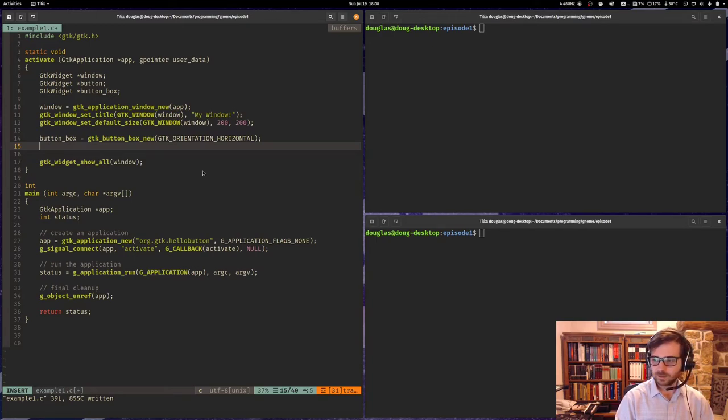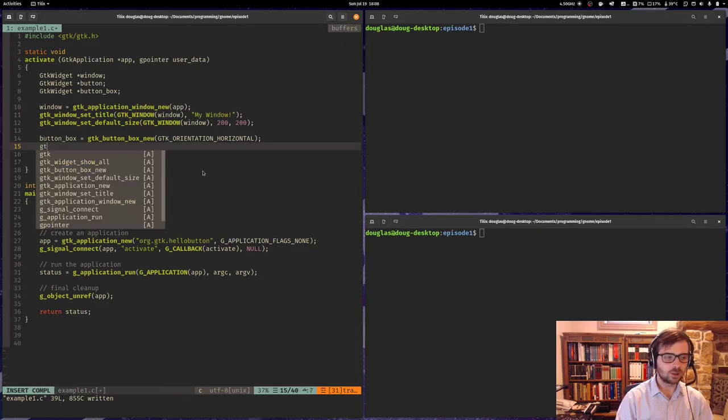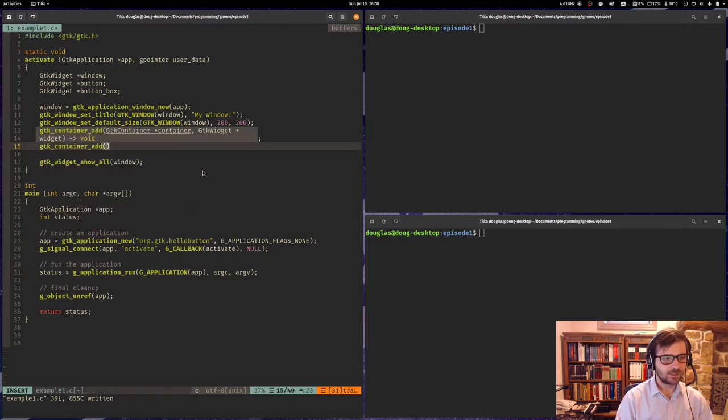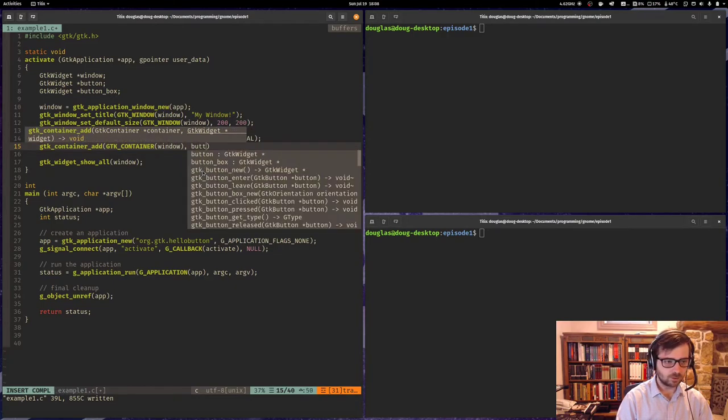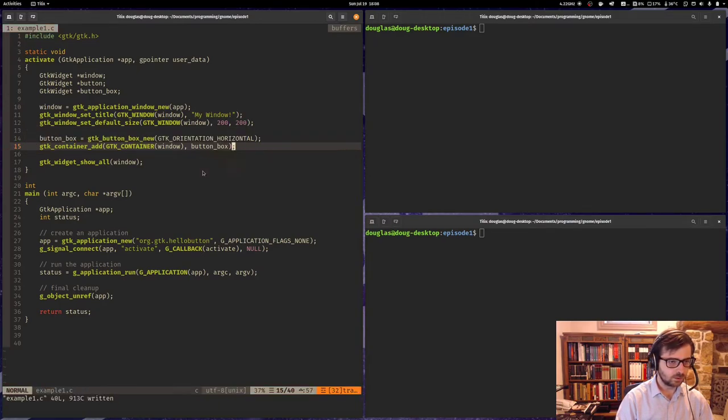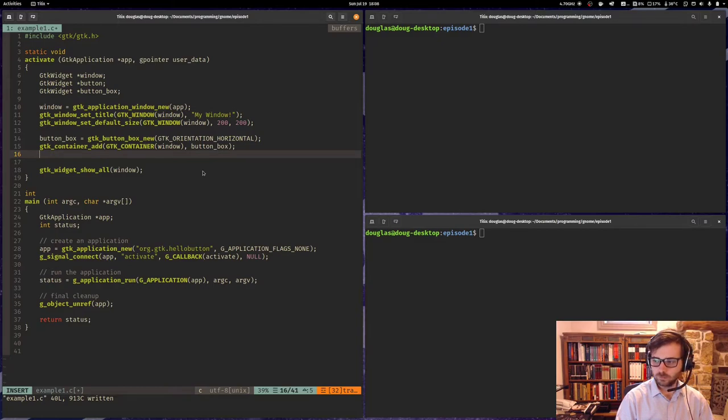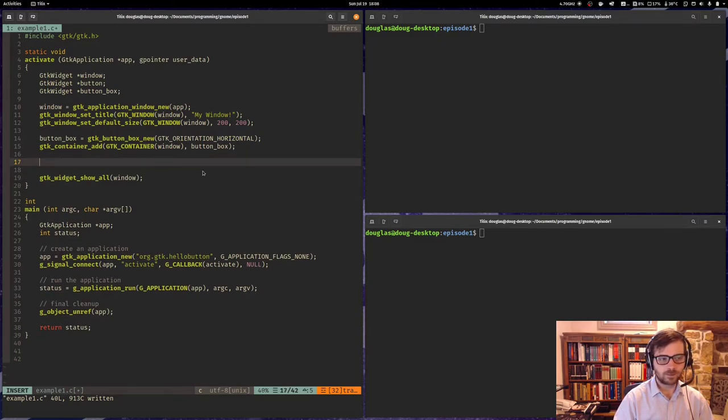Okay, so there's our button box, and we are going to add the box to the window, which is a GTK container add. We have our window. I believe I'm going to have to cast this as a window. Yes. No. Well, no, actually, I don't cast it as a window. I cast it as a container. Makes sense. And then the button box doesn't get cast at all. Like that. That adds our button box to the window. And now I have to create a button and add the button to the button box.